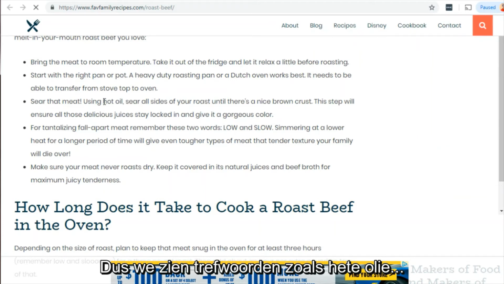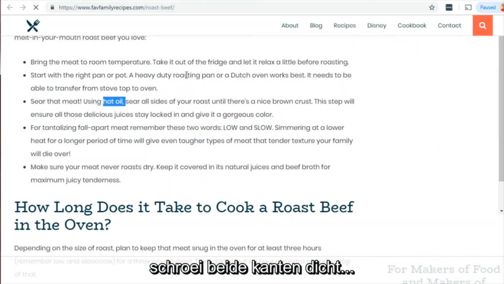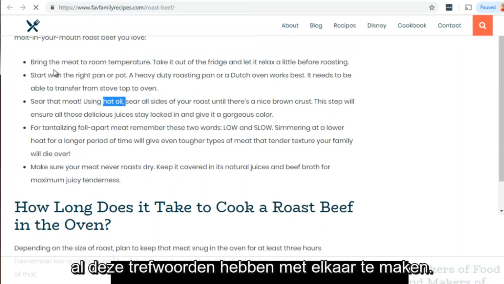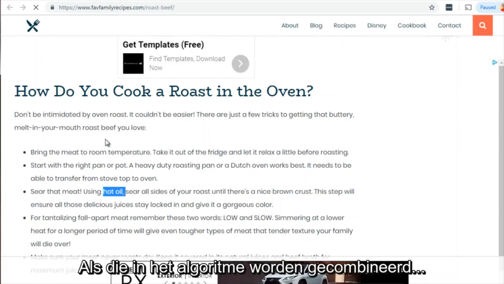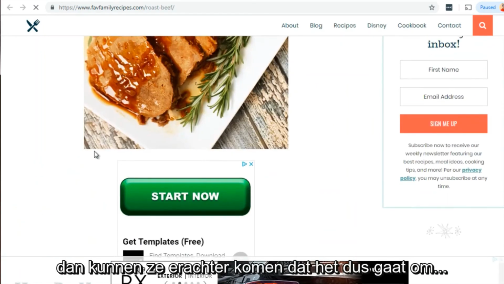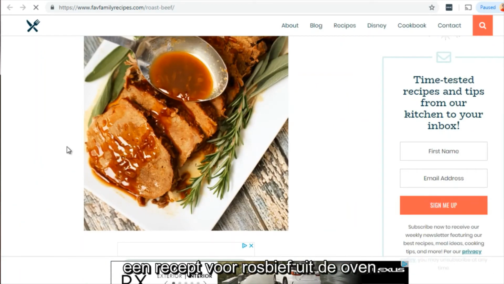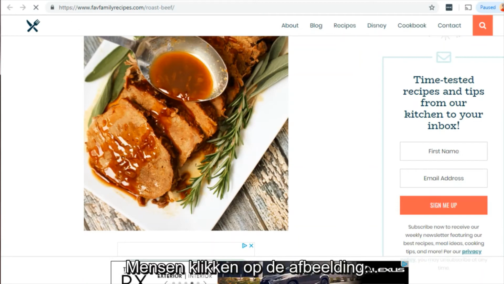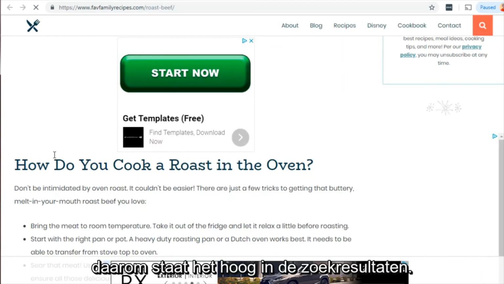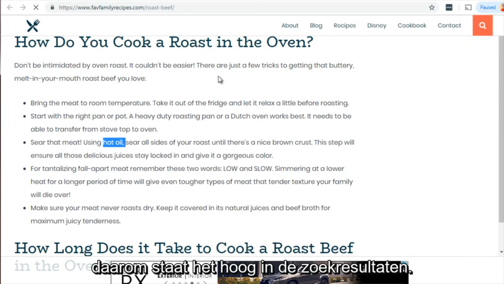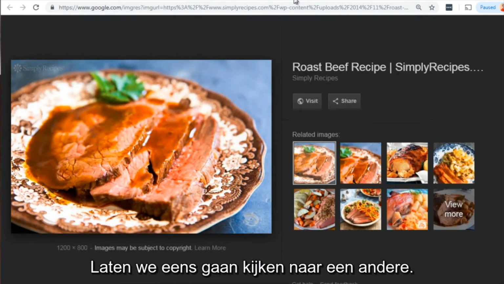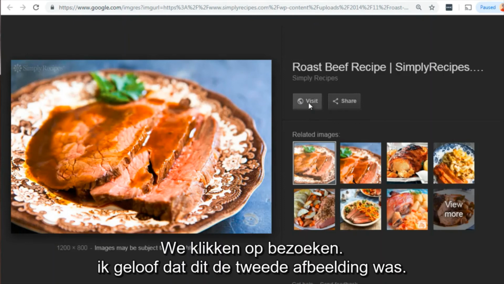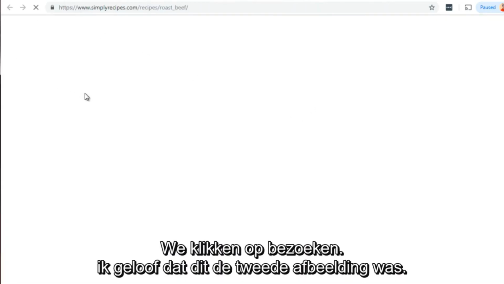So we can see these keywords like hot oil, sear on all sides, roasting pan, Dutch oven. All of these keywords relate, and when they combine them together in their own algorithm, they can figure out, okay, this is indeed a roast beef recipe. So there's an image here. People are clicking on the image. That's the reason why it's ranked up high. Now let's take a look at another one here. Just click on visit, and I believe this one was the second image.